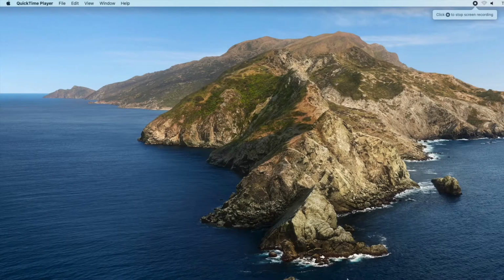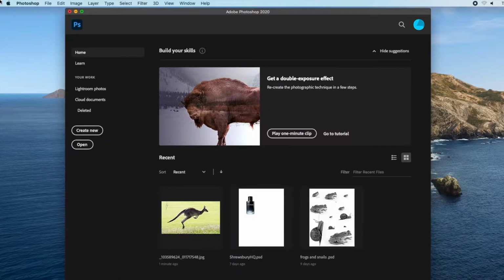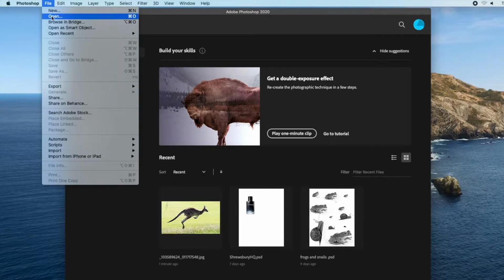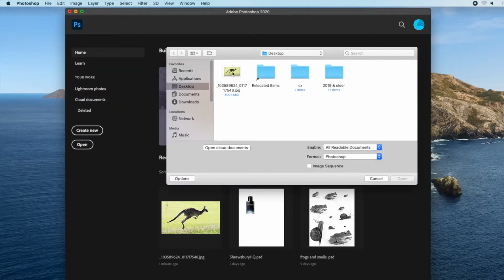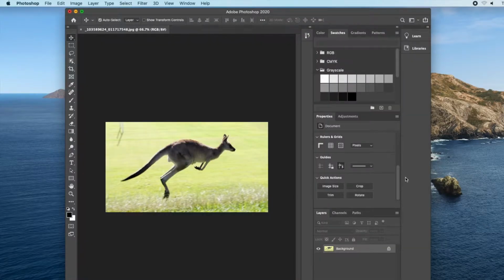Welcome everybody to Photoshop, selecting and filling. So we begin with picking the actor we want to work with. We have a kangaroo picked out here. We've downloaded it from the internet and we've opened it up in Photoshop.